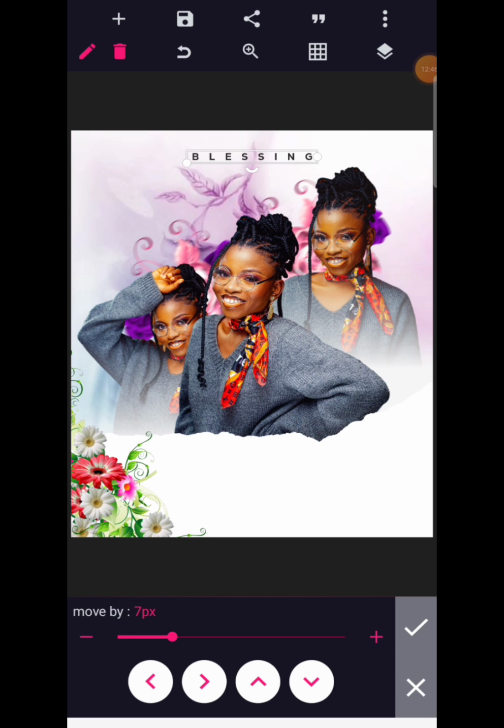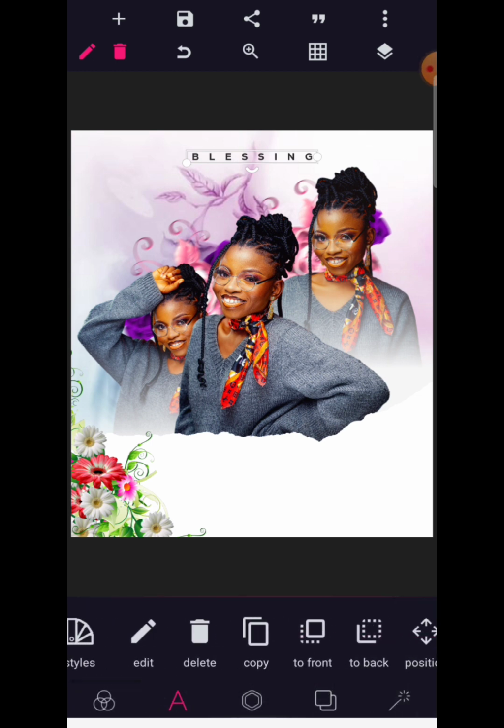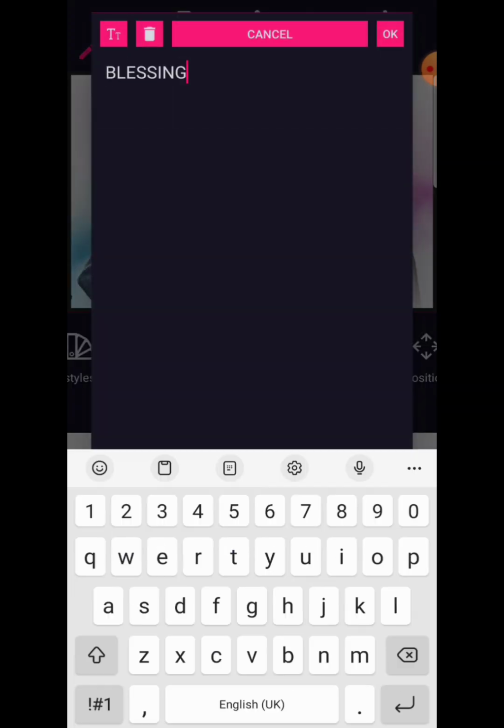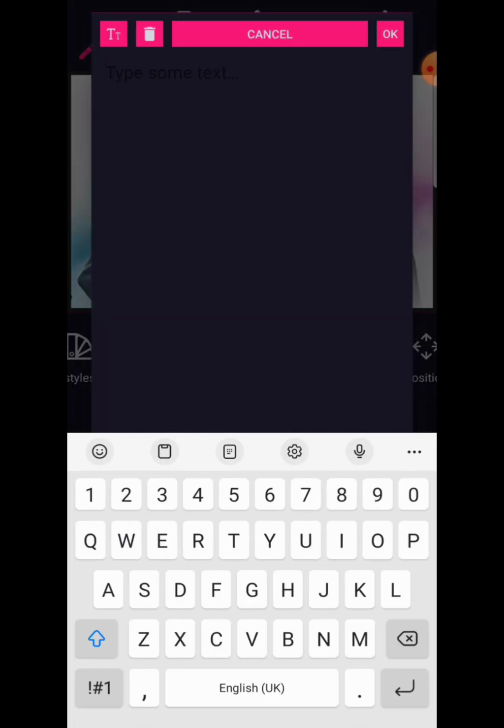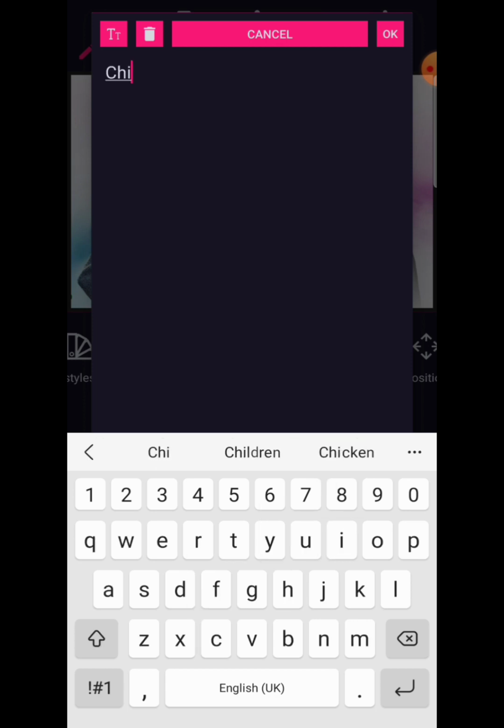Send this up a bit, but then copy this same letter so that we have a duplicate of it. I want to maintain the same font, so that is exactly why I'm using this. So copy the same font, double tap on it, to write the other name of the birthday girl.